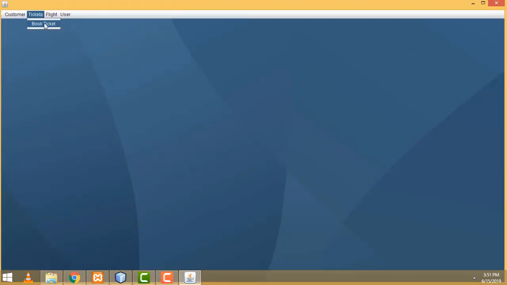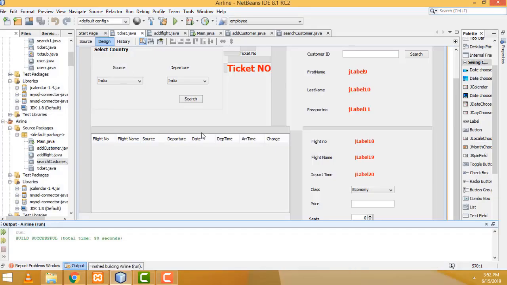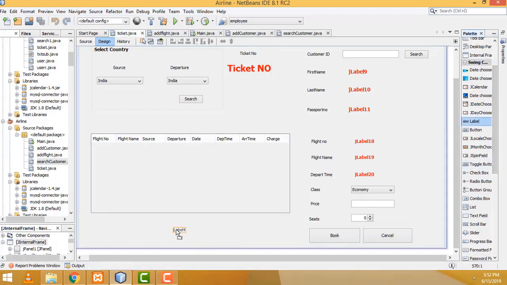Go to the tickets, everything fine. China, fine. Customer, fine. Select the flight details here, everything fine. Here we will be able to select the classes, and here we have to select the seats. If you select the seats here, the total price should be displayed here, the amount, right? So here what I'm going to do is write another label. I have to put one label here.